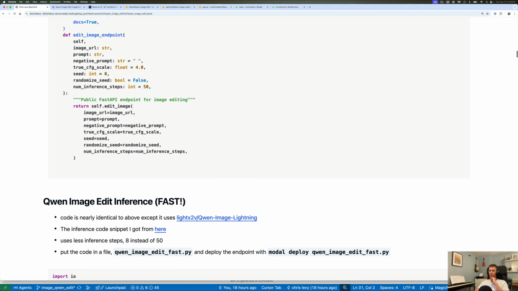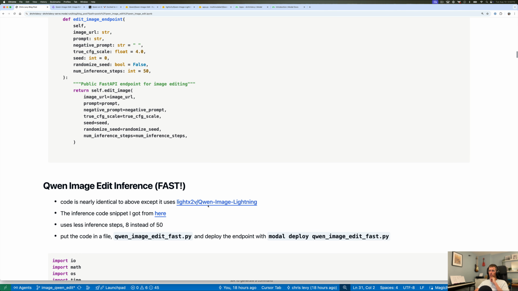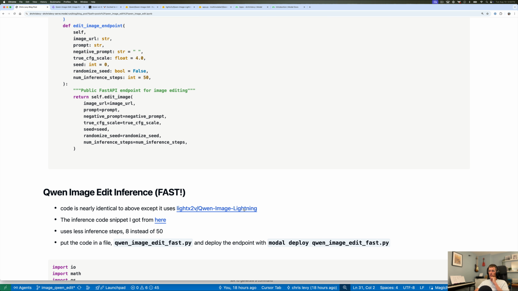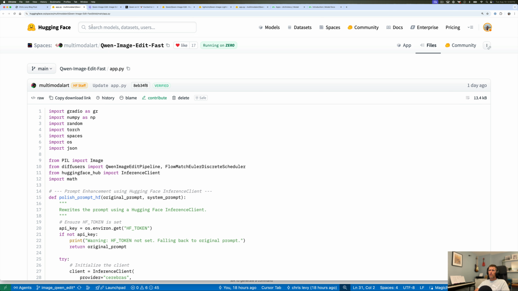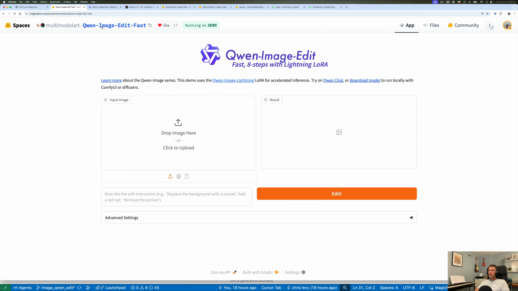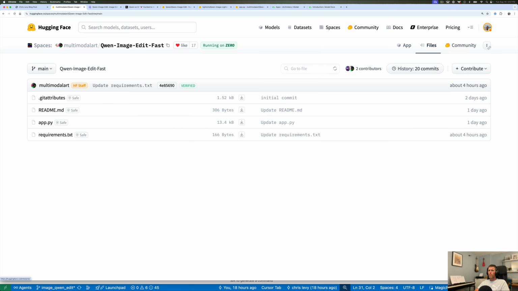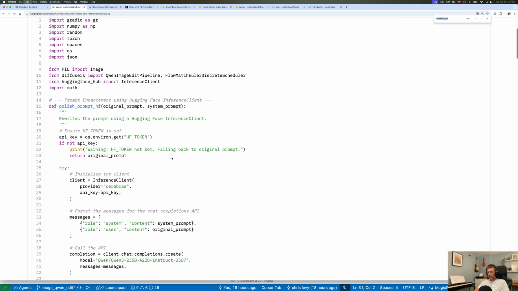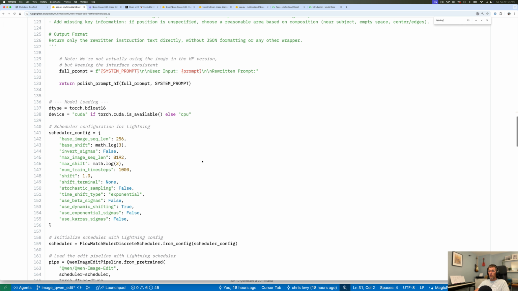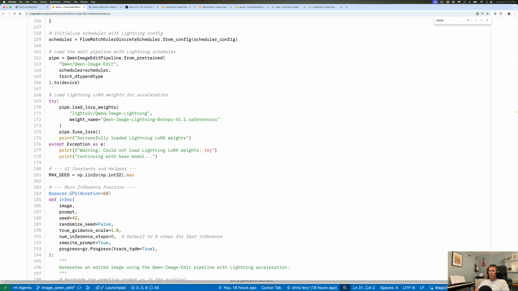And then there's also a fast version, which you can run through Qwen image lightning. This is the exact same code as the code above, just using this fast lightning model, and it allows you to use like 8 inference steps, and the inference is just faster. I got this idea from this Hugging Face Space from Multimodal Art. When you look at the code here, they had some code where they were running the inference with this lightning model, Qwen image lightning.